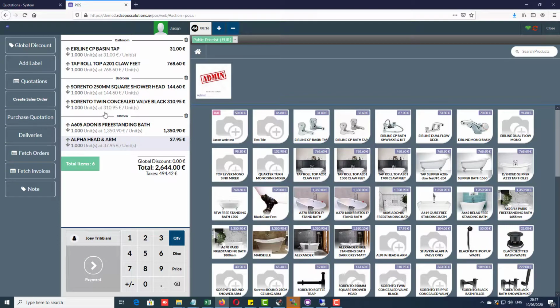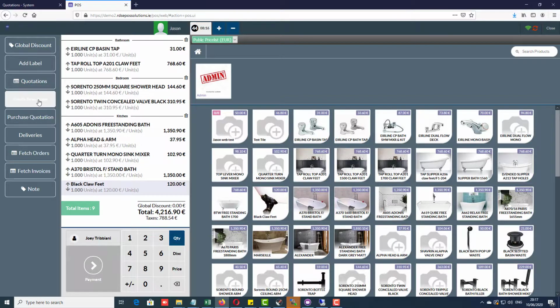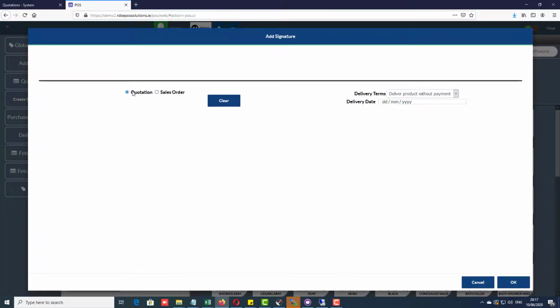By simply clicking quotations, getting number 44, and confirming it, that's all the items in quotation 44. Add more items to it, click create sales order, leave it on quotation and click OK, and that will just update that existing quotation, and you can email that quotation straight back to the customer. Again, nice and simple, nice and fast.